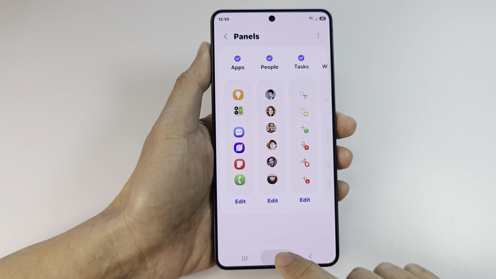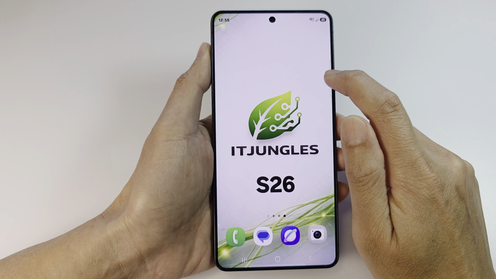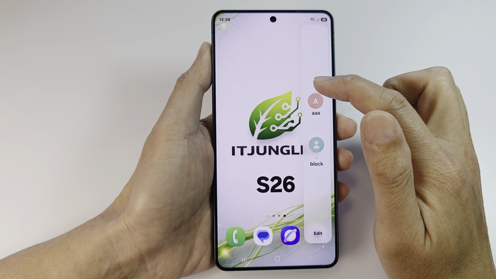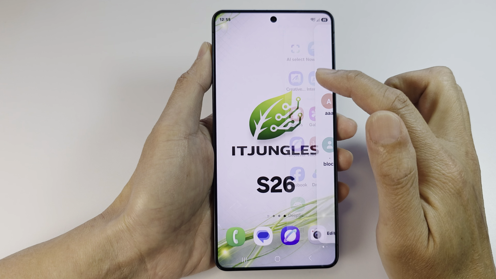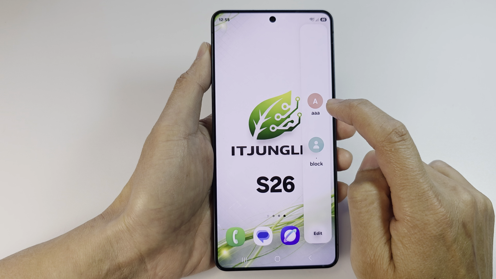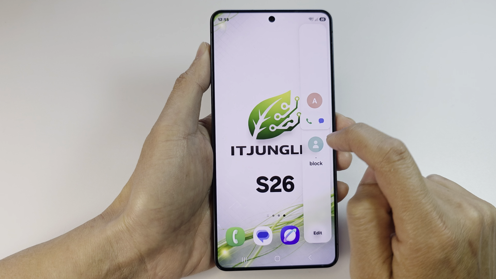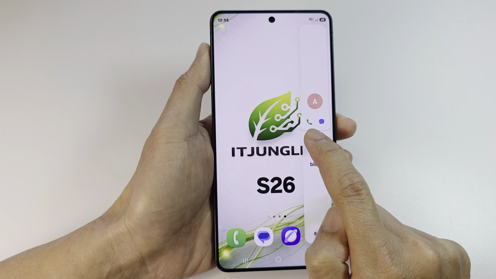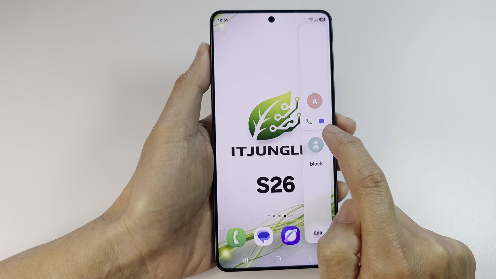Here, if we go back to the home screen and swipe inwards to open up the Edge panels, over here you can swipe across and select the people panel. From here, you can see I can quickly access the contact directly from the Edge panel. When I tap on a contact, I have the option to call them or message them.